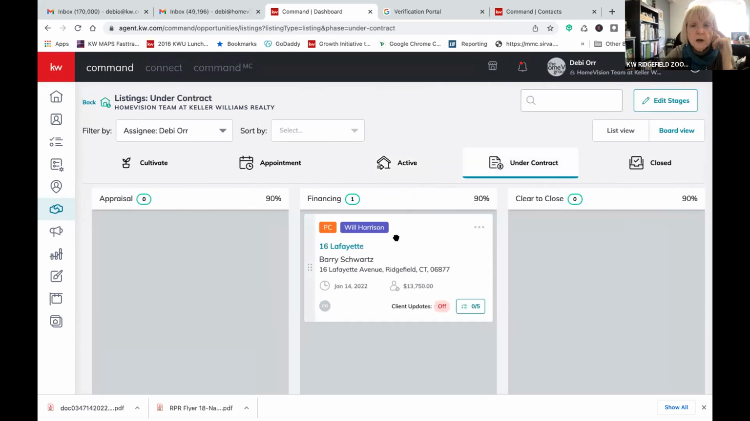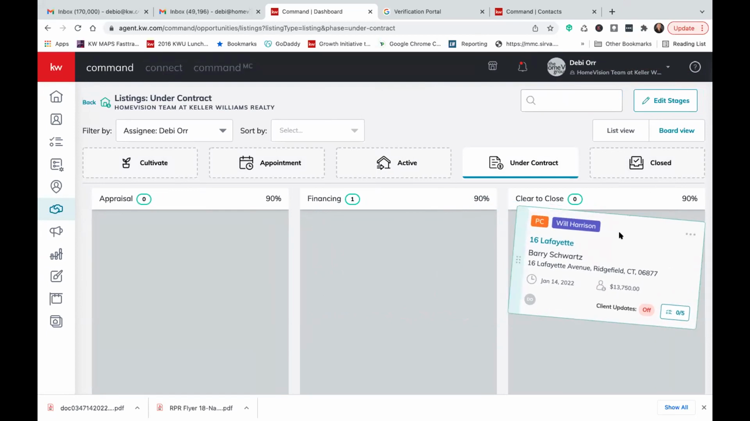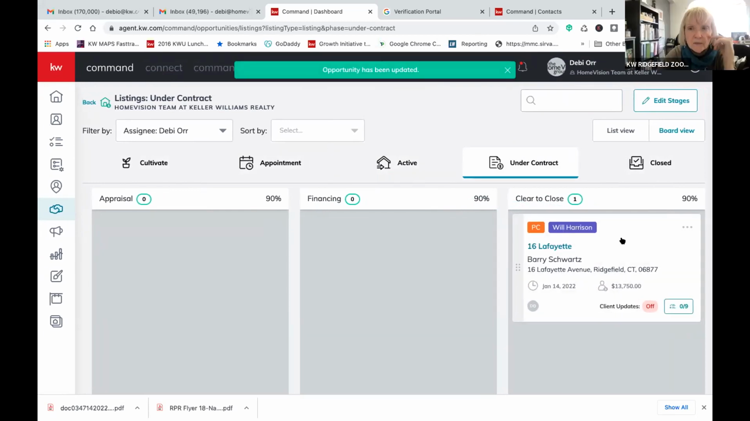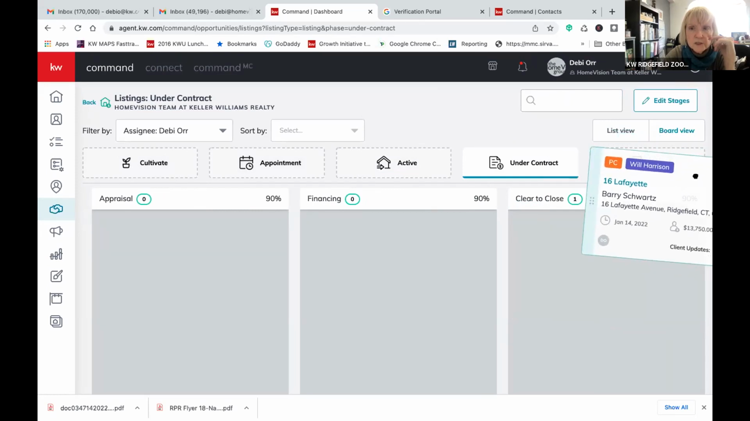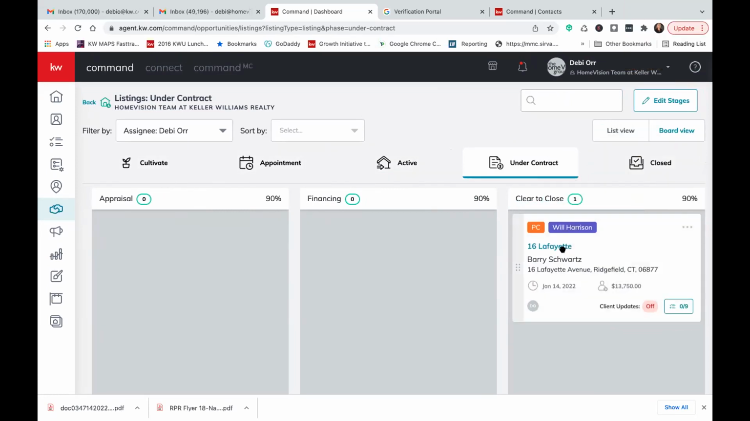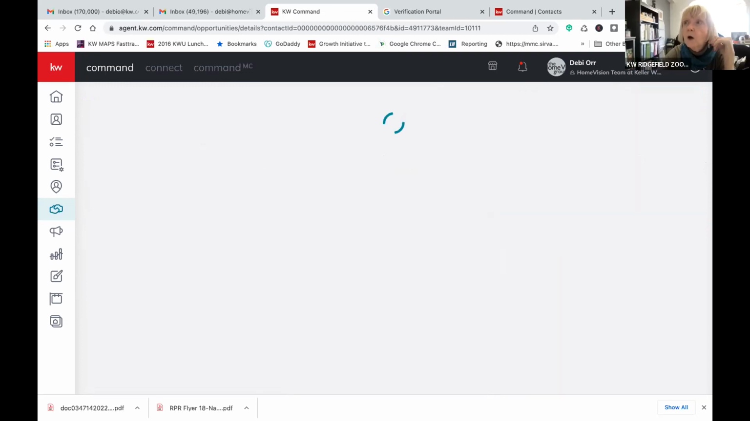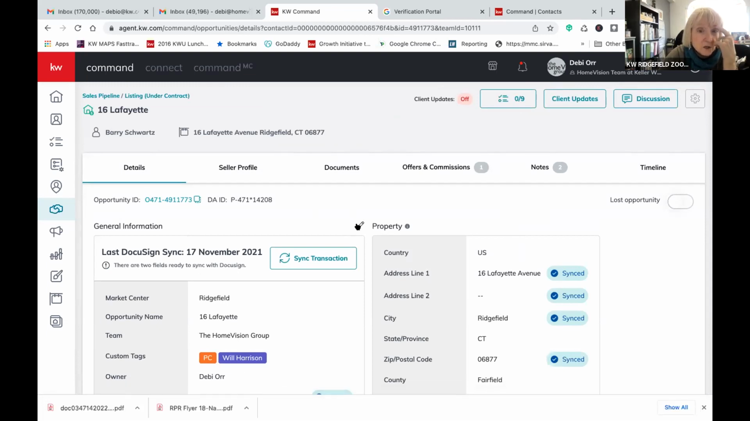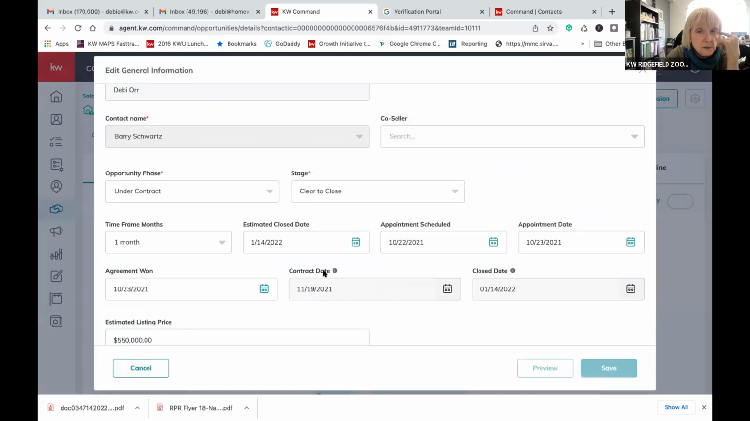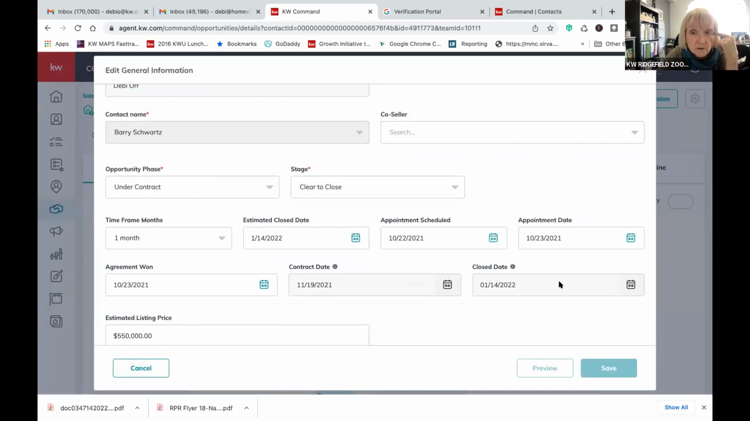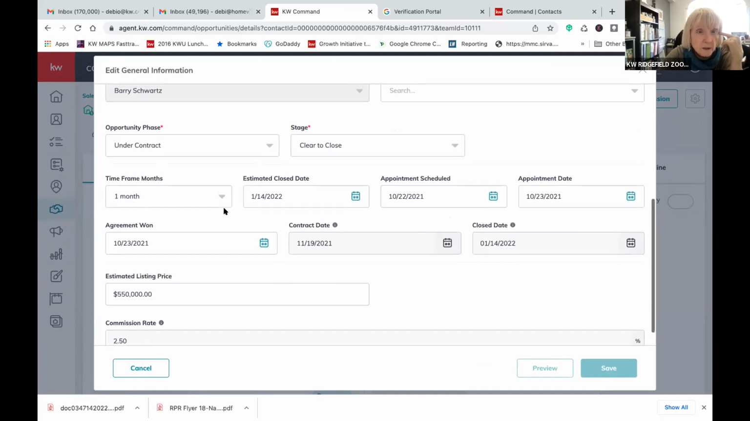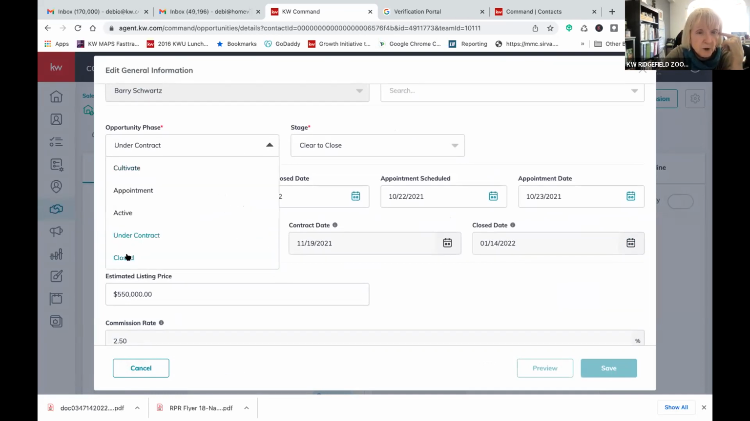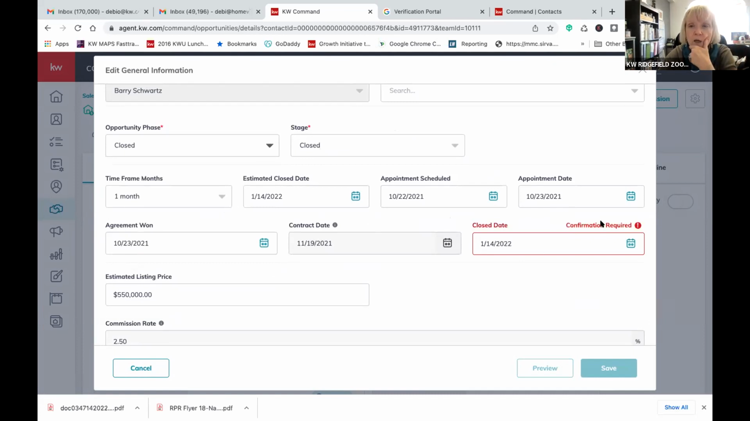You move your contacts through the stages easily by just dragging and dropping. This guy has gone to a closed stage. And what you have to do is edit his stage in his details and confirm here he's under contract. I'm going to mark him closed, and then it's going to tell me to confirm your close date. That's correct.